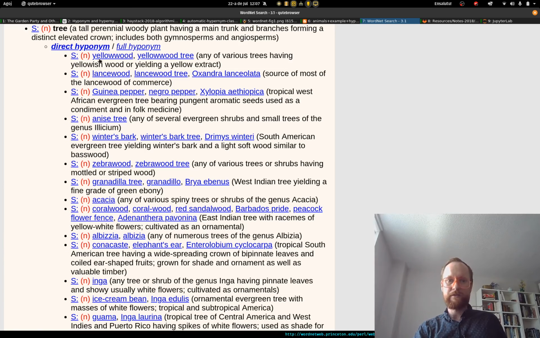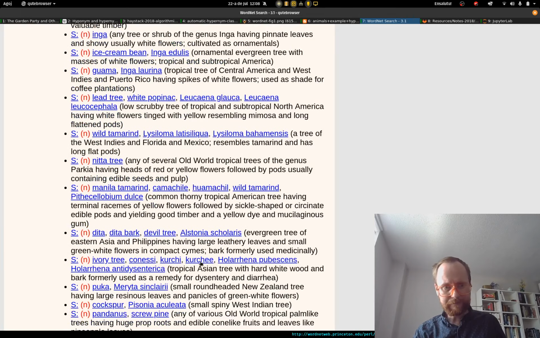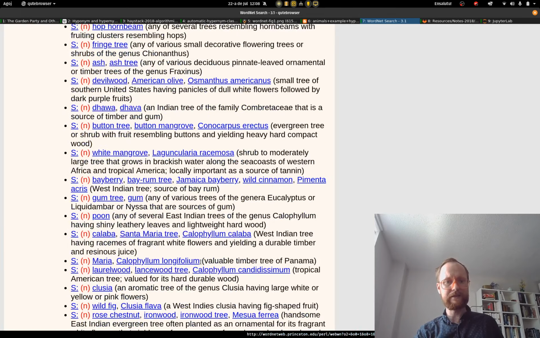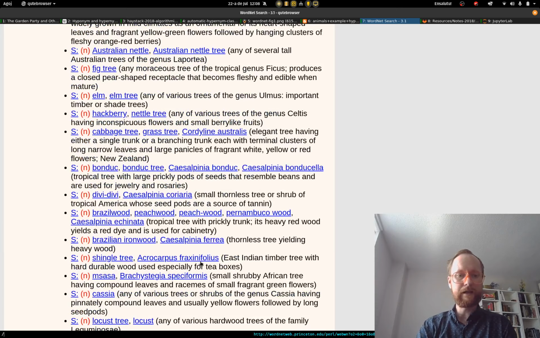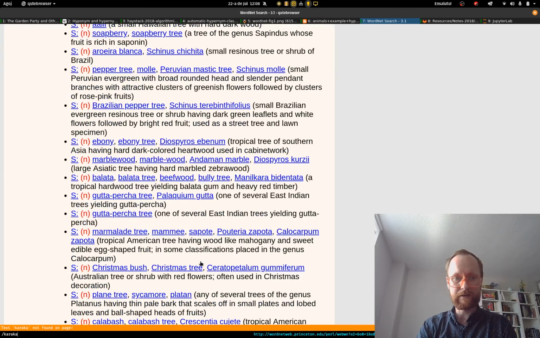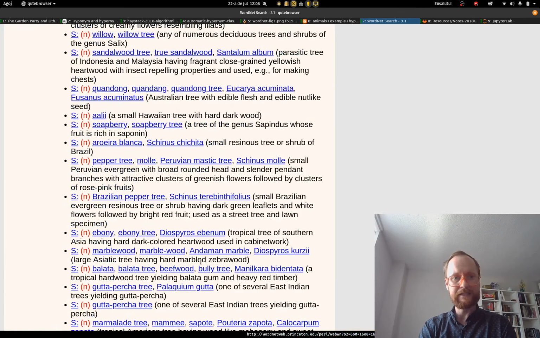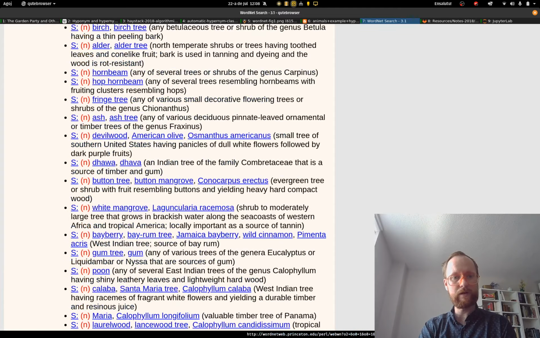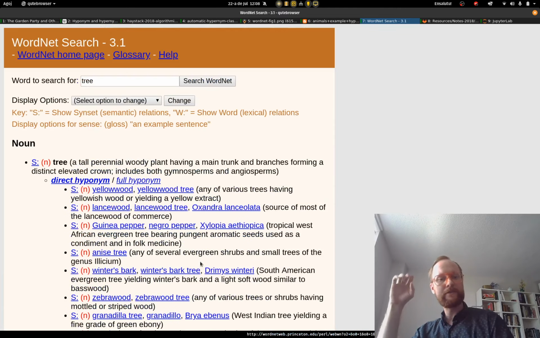Tree of trees. Okay: yellowwood, lancewood, guinea pepper, anise tree, winter's bark, zebra wood, acacia. So we have lots and lots of these instances of trees. And I know you're going to ask, is Caraca tree in here? But it's not. And that's because WordNet is not super complete.